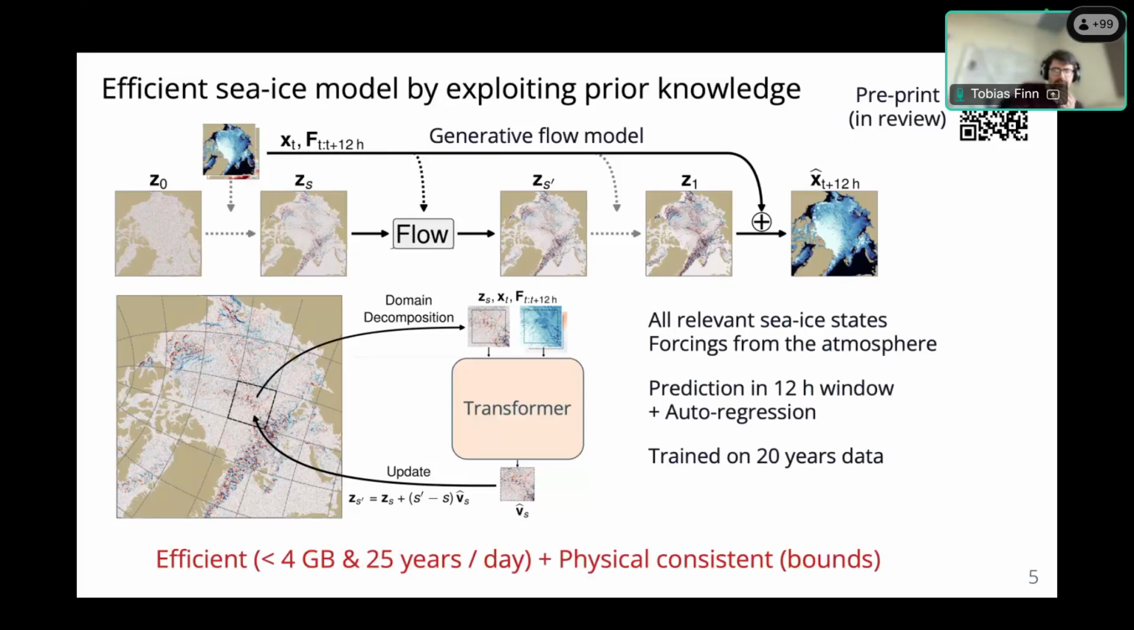And so the resulting model is quite efficient. It needs below 4 gigabytes of RAM. One can reach around 25 simulated years per real-time day, and actually also a new thing is that physical bounds in the CS prediction are taken into account. So meaning it is taken into account that the CS thickness cannot be negative, that there are many cases without any CS. This is taken into account. And all this is put into a preprint, which is currently still in review.